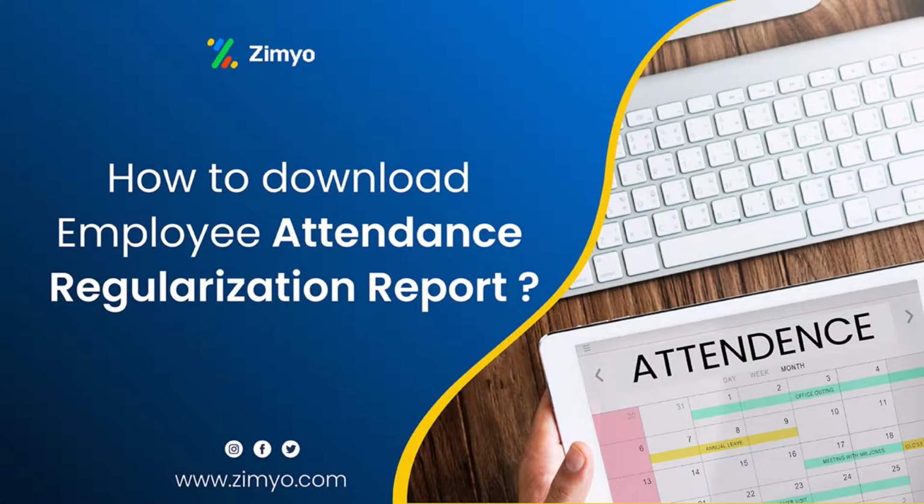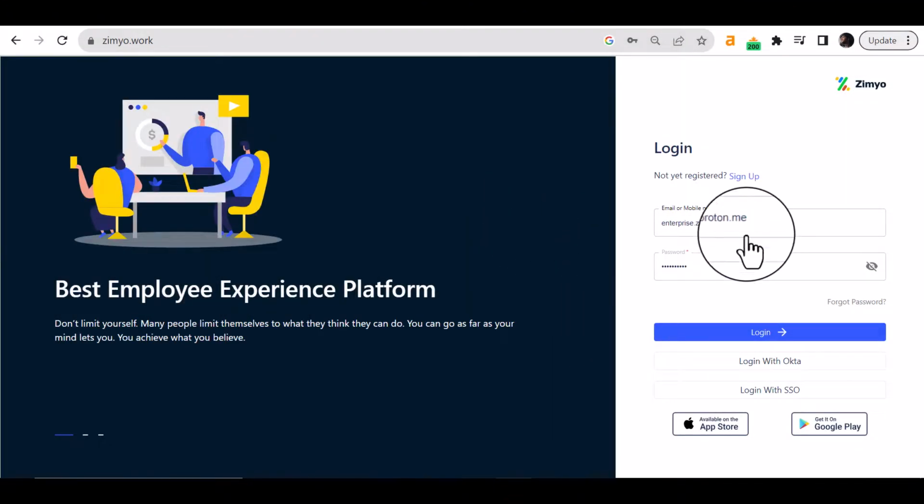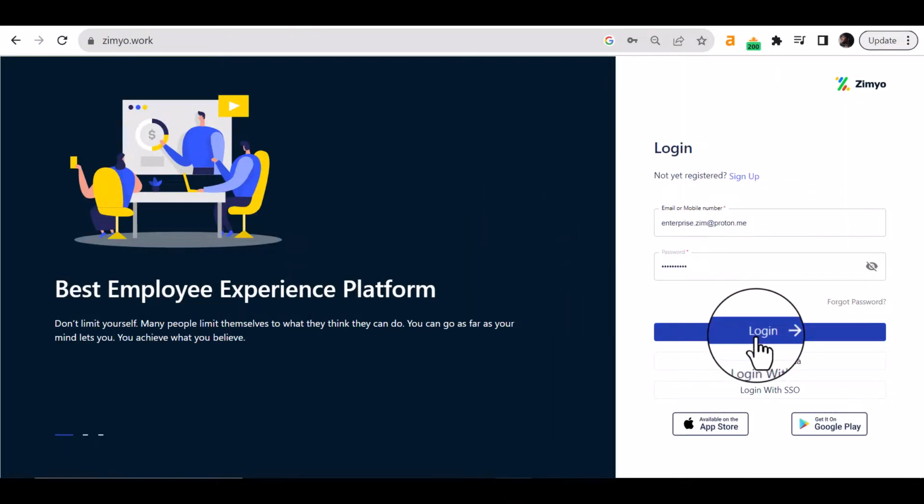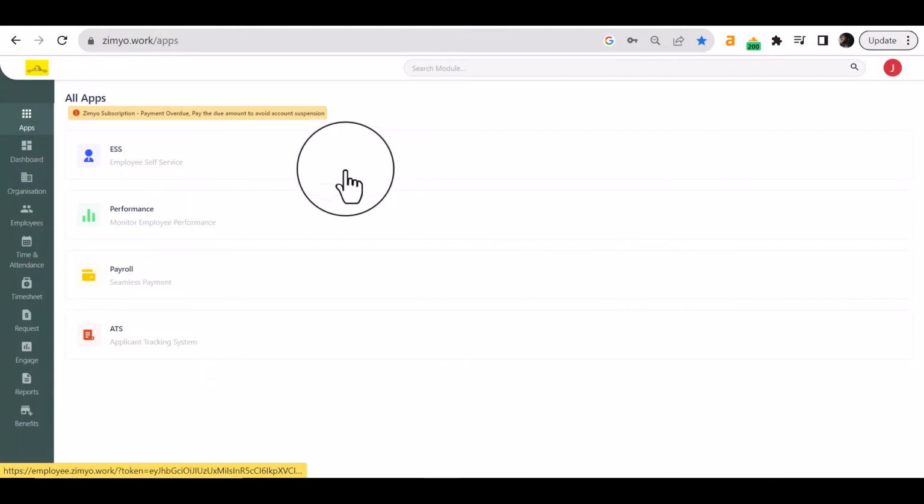Today we are going to discuss how to download employee attendance regularization report in Zimyo HRMS. Let's get started with the navigation. First, log in on your Zimyo HRMS portal using your login credentials. This will take you to your dashboard.